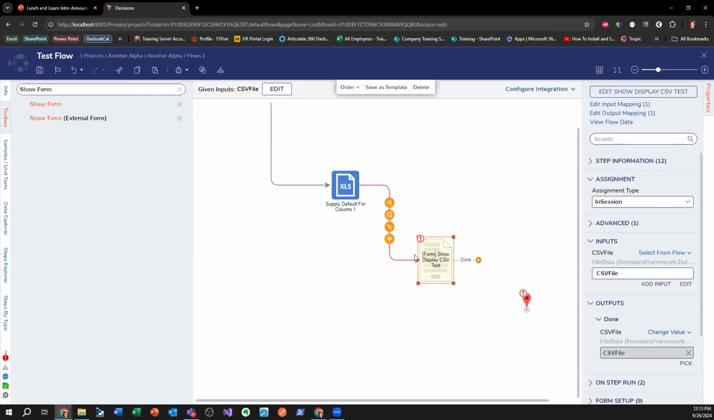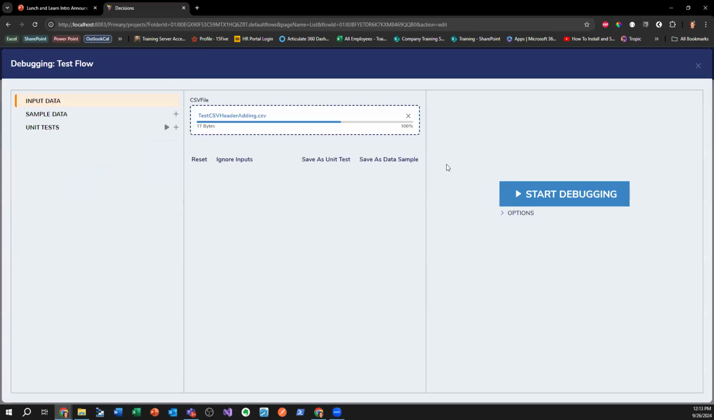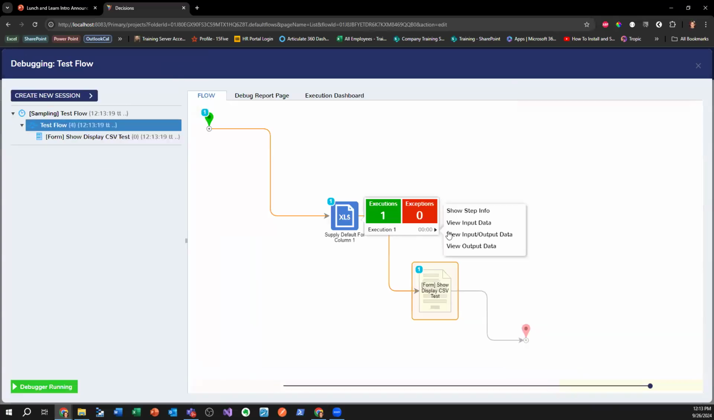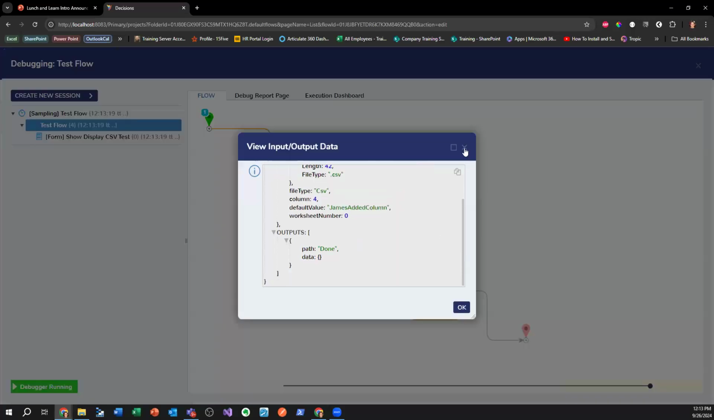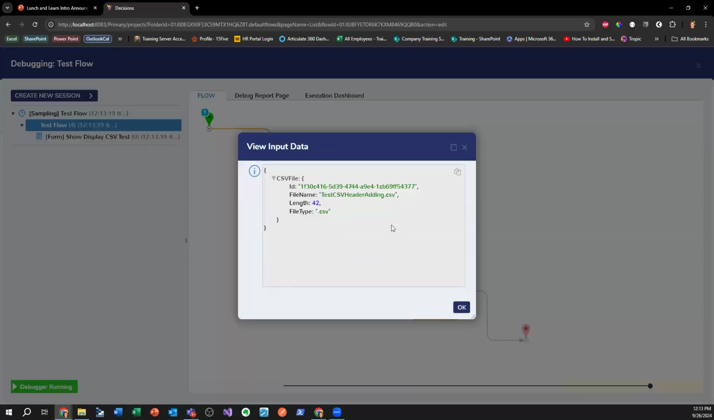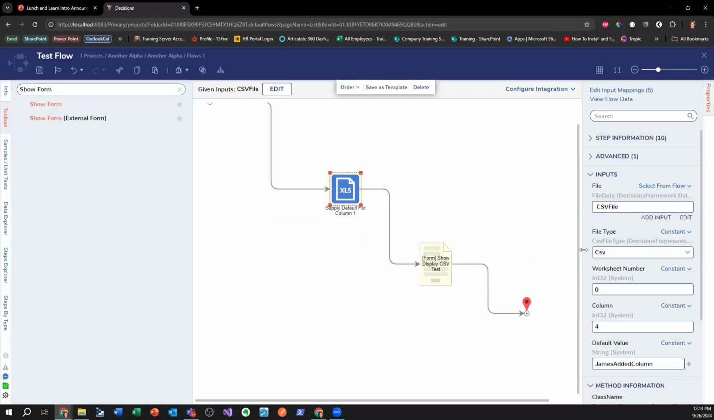And then we'll hit save over here, and we'll add this here. Now if I run this and grab the CSV file, and we change it, test CSV adding, let's see, does it error out? Did I not get it? Output. There's no output data. So what's in here? It'll just be the old one, I think. Supply default column, worksheet number is 0. I think that's right.